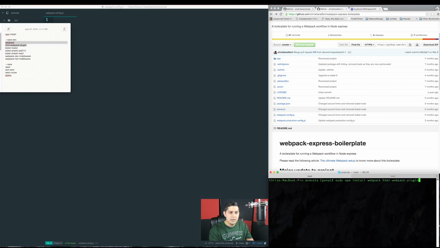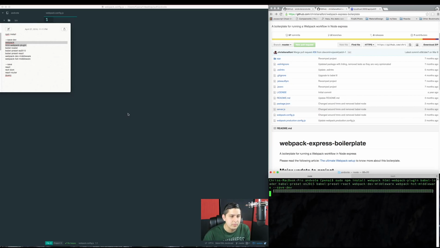Then HTML Webpack plugin. I'll explain that here in a second. Babel loader for basic compiling of our JSX in ES 2015. Then a preset for ES 2015, then a preset for React. Then we'll do finally the hot middleware and the dev middleware. I think I got that backwards, but that's good. Let me just make sure this is correct. And I'm going to save this as a dev dependency since it's going to be used in development. And there we go. And that'll take a few seconds to get started.